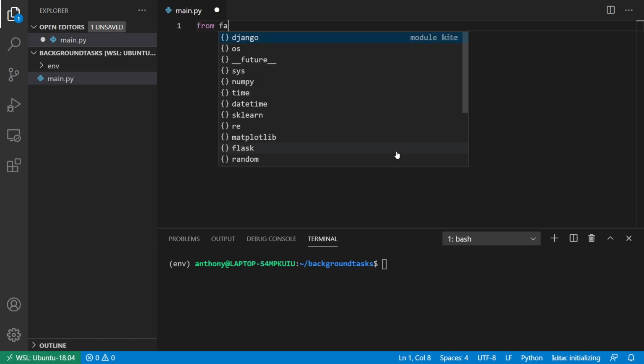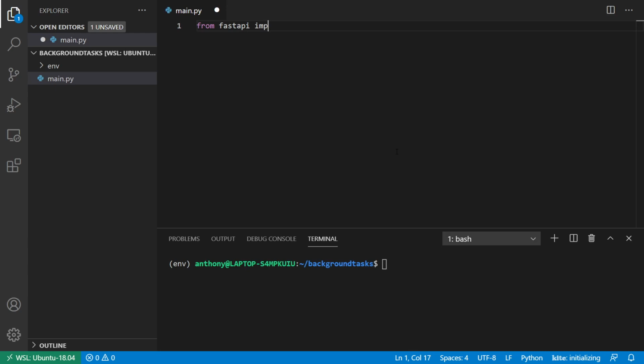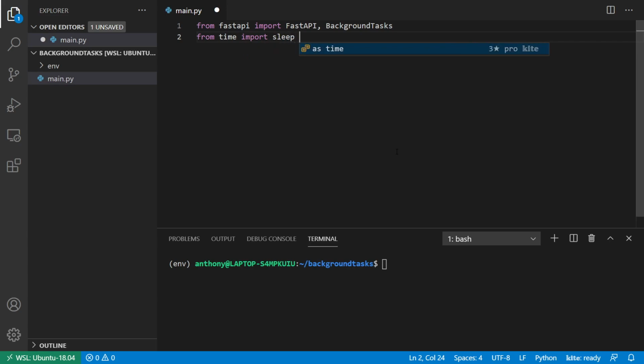It's pretty easy. From fastapi, I'm going to import the FastAPI class along with BackgroundTasks. So BackgroundTasks, capital B, capital T. And then for this example, I'm just going to use sleep because I don't have any more realistic examples that I can set up very quickly. So you'll see it on the command line. From time, import sleep.